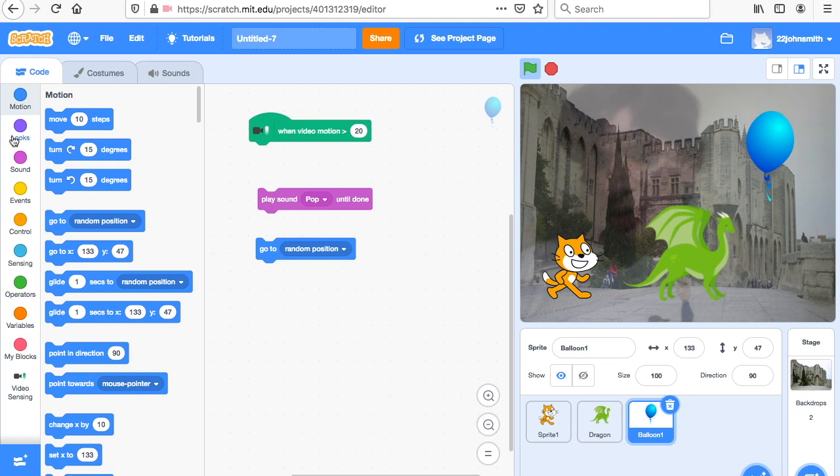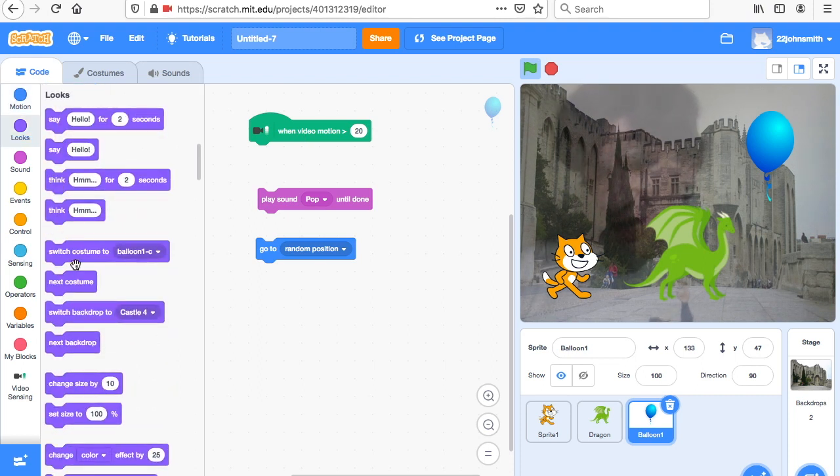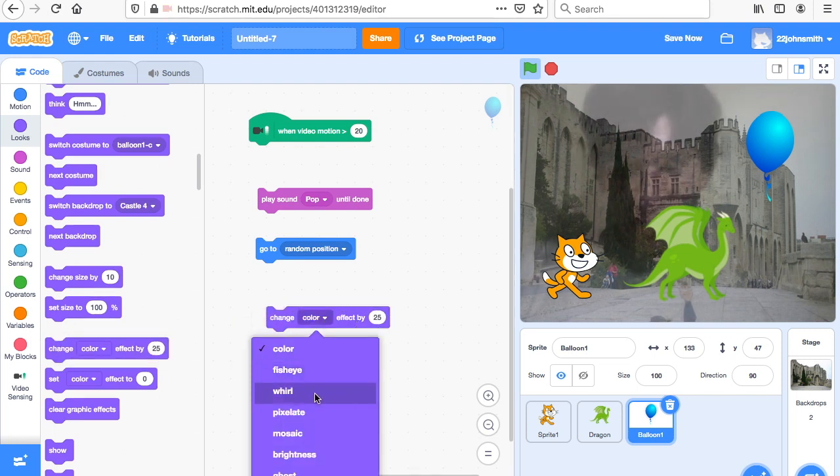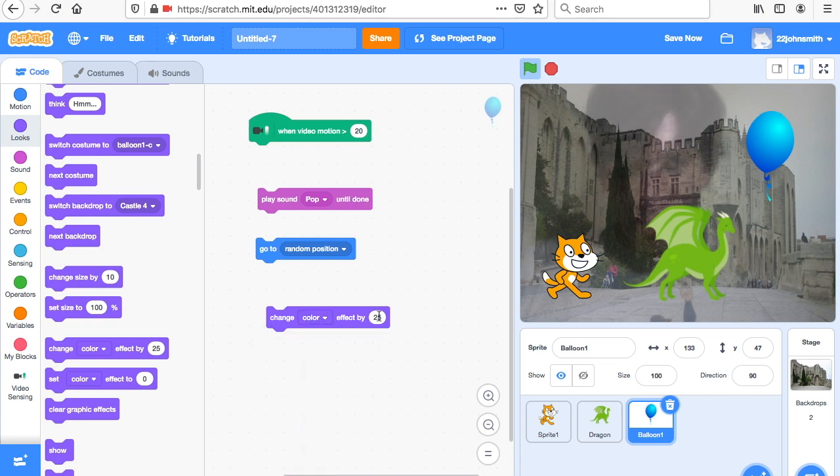And then I also want to go to looks, and I want to change my color. Okay, now I have change color effect by 25. You could change it to one of these other ones if you want. It's up to you, and you could change this number. It's just your code, however you want to do it.